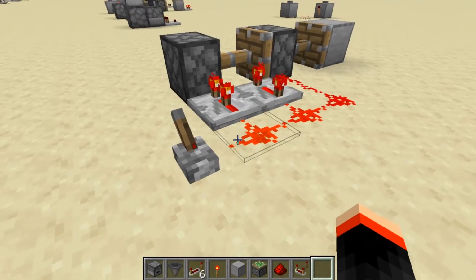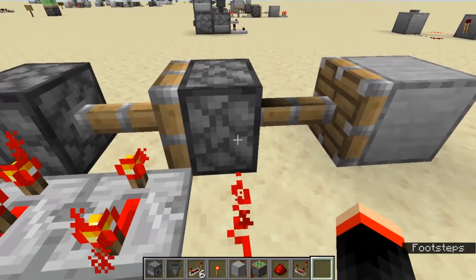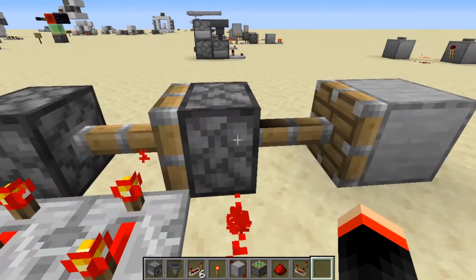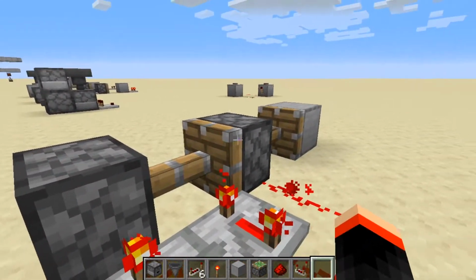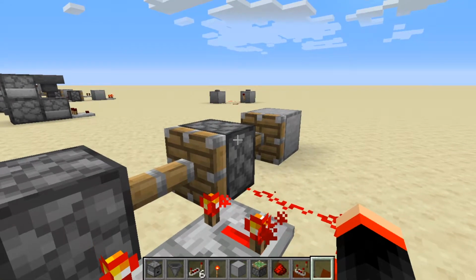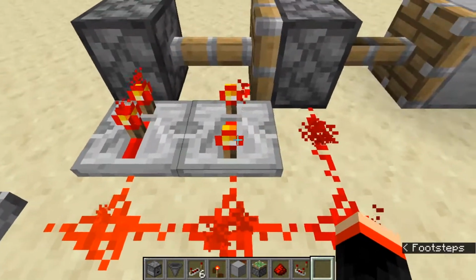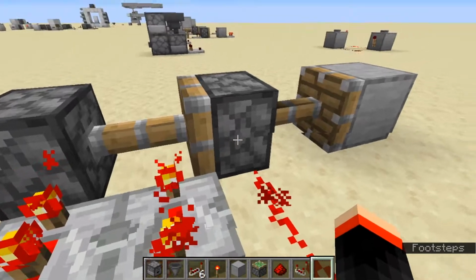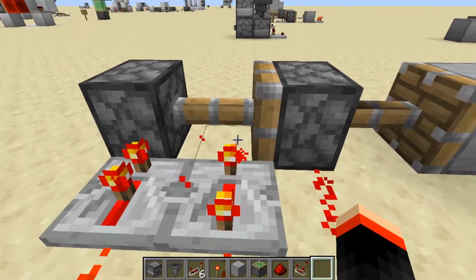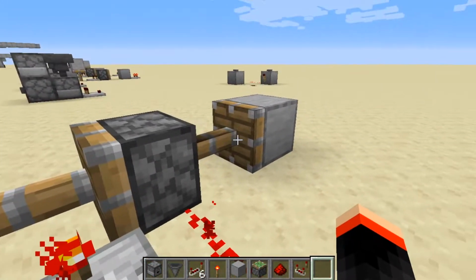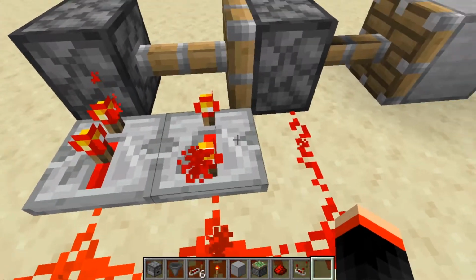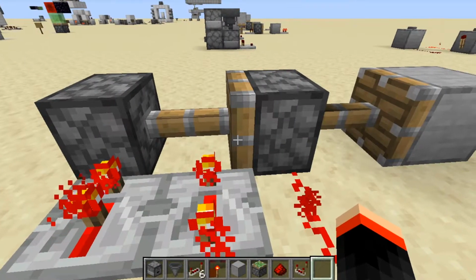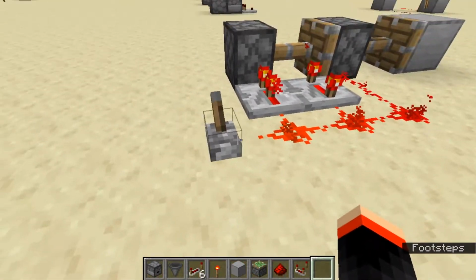When you go to unpower it, this loses power first, so it retracts this piston, and then this loses power next, which retracts this piston, which can then retract that piston. And then this is the final one to lose power, and it still has power just in time for this piston to get here and see, oh, it has power. So it extends, and then this loses power moments later, retracting this block and pulling it back in.